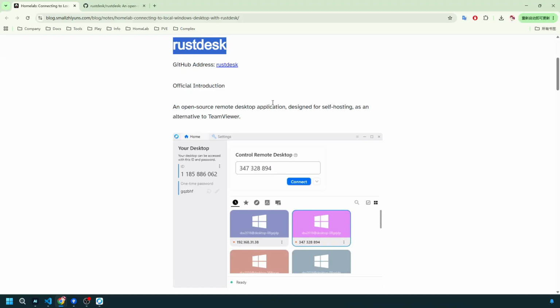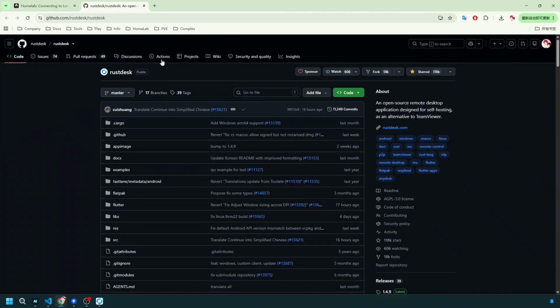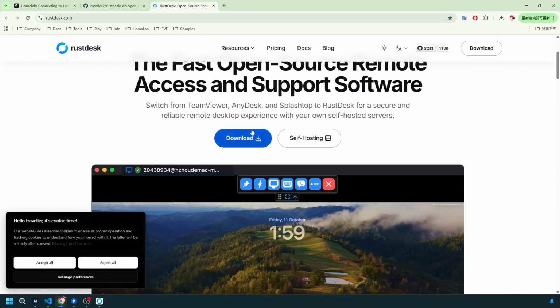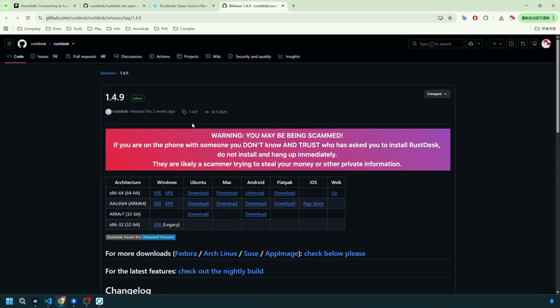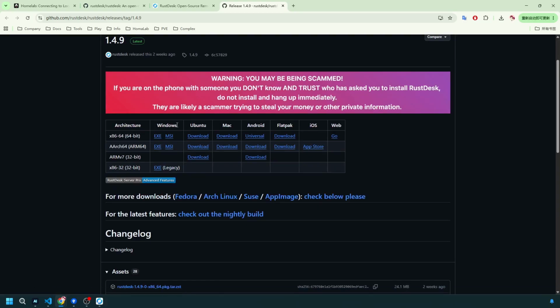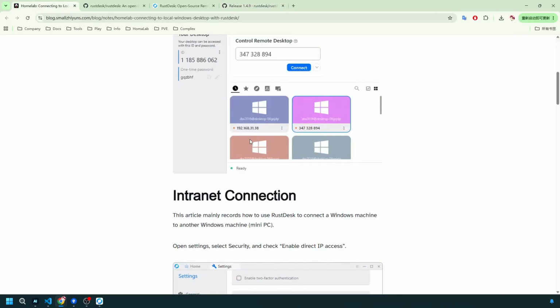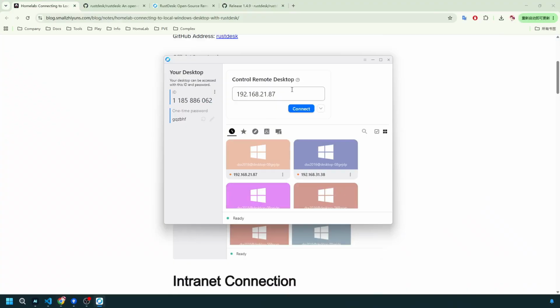Let's see how it works. First, we open this website. You can choose how to download it. For example, I am connecting to Windows here, so we proceed to select this version for installation. Install it on the desktop. After installing, this is what it looks like.